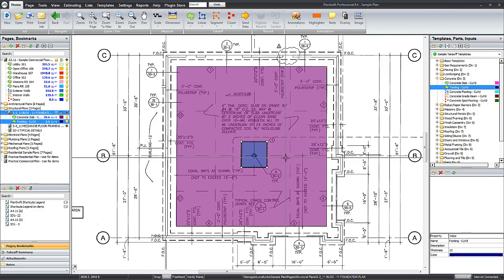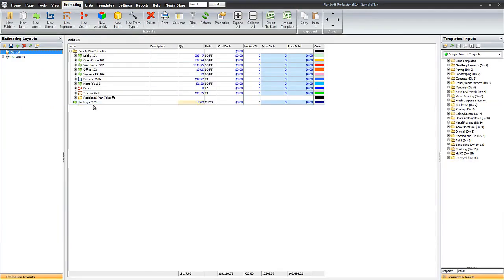I can also drag and drop my parts and assemblies just like you normally would onto both of those sections. If I go to my estimate, here you'll see my footing cubic yard that I just dropped into the center.